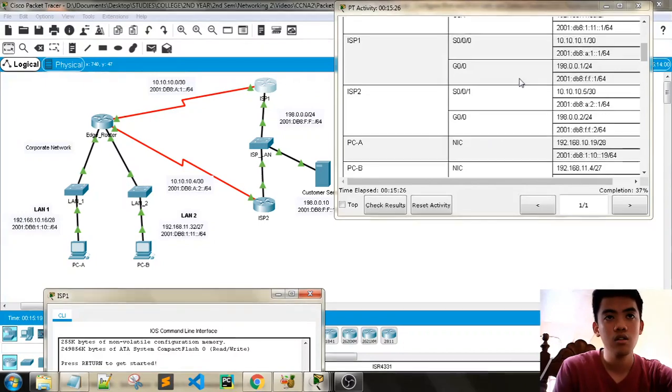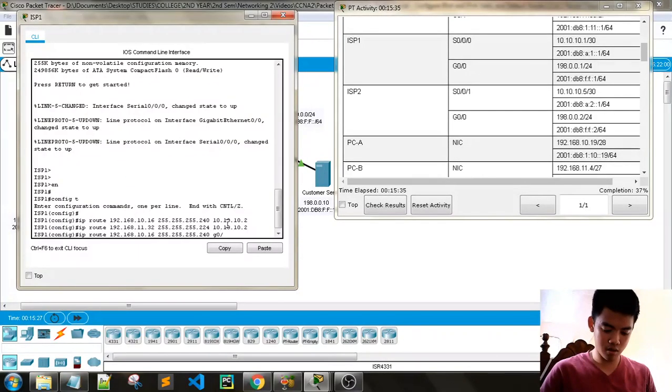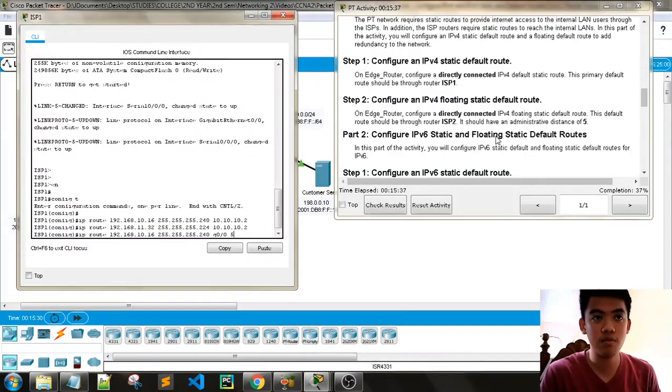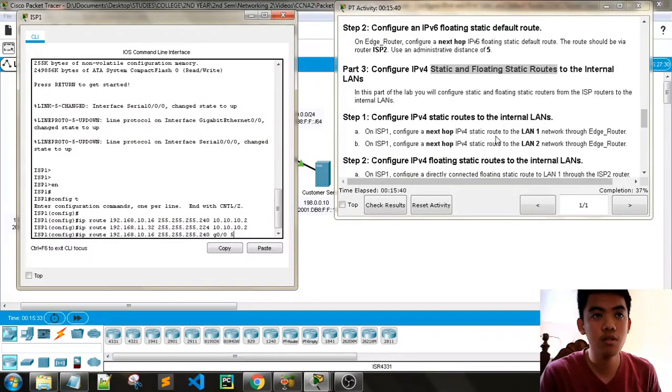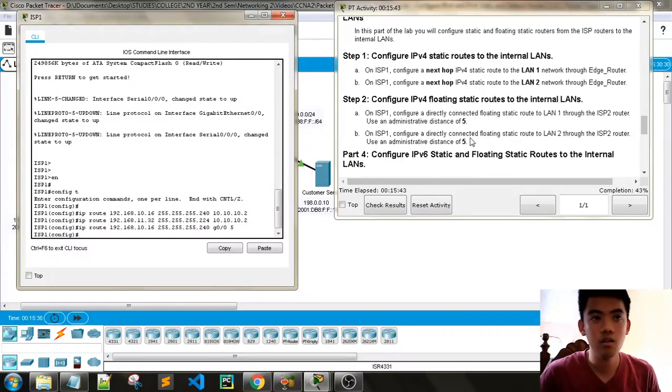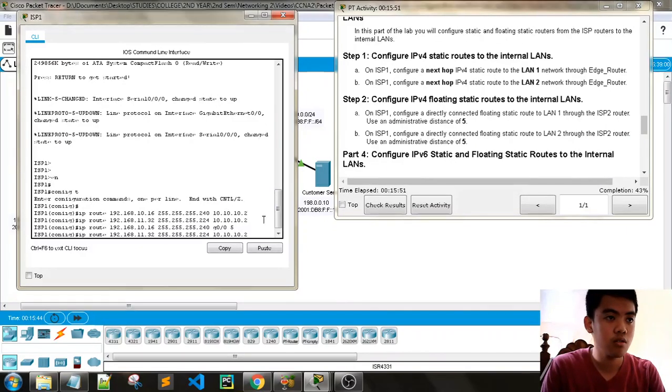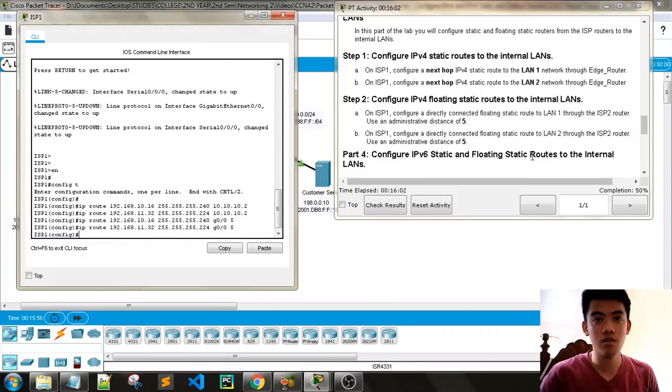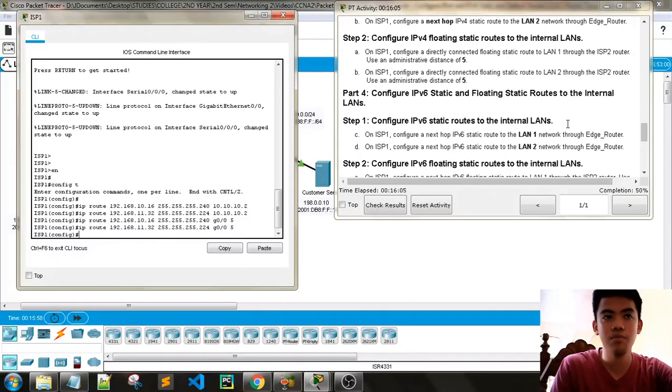Okay. So we have G0/0. G0/0, we set it to 5, I think. Where are we? Okay. Then for LAN 2, we also need a floating static. So I think also G0/0, 5. Okay. So we have completion 50%.